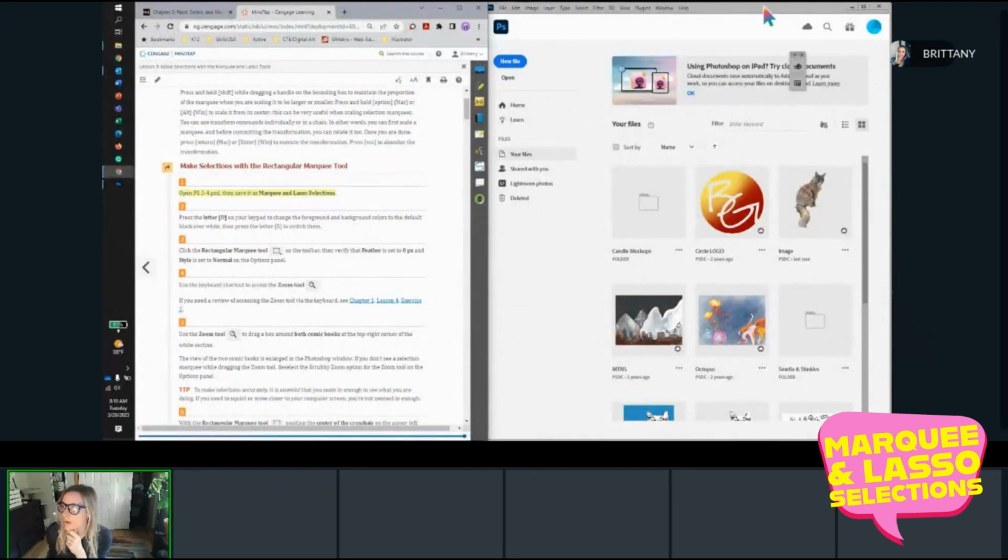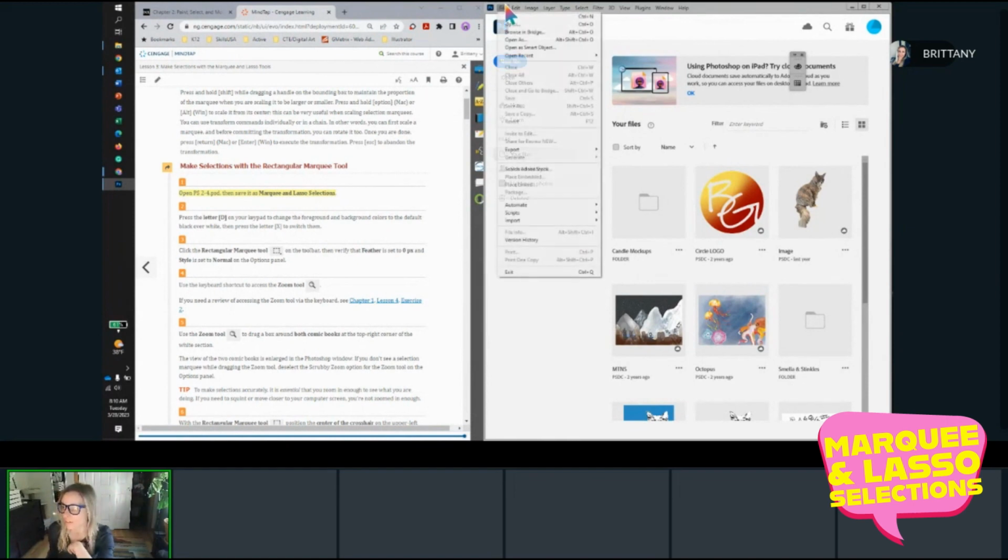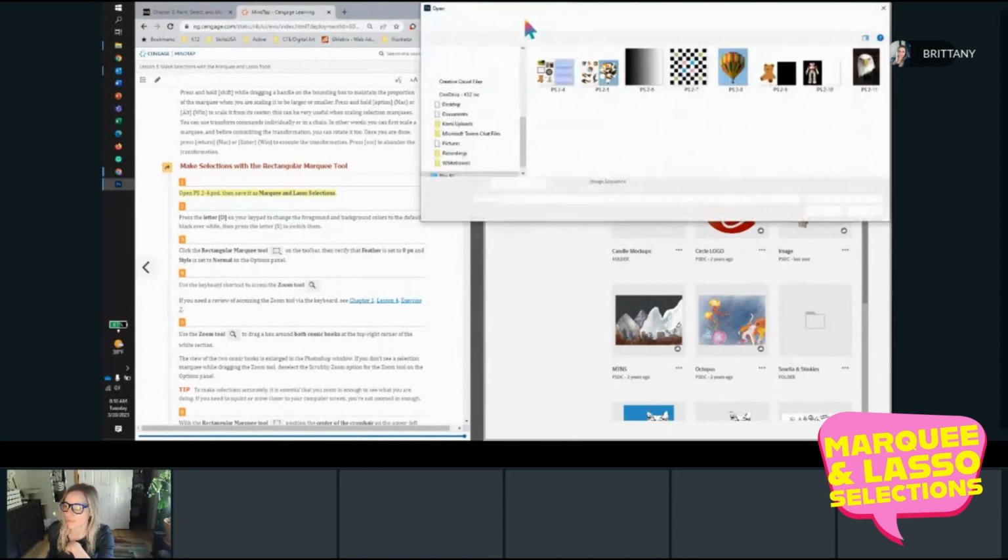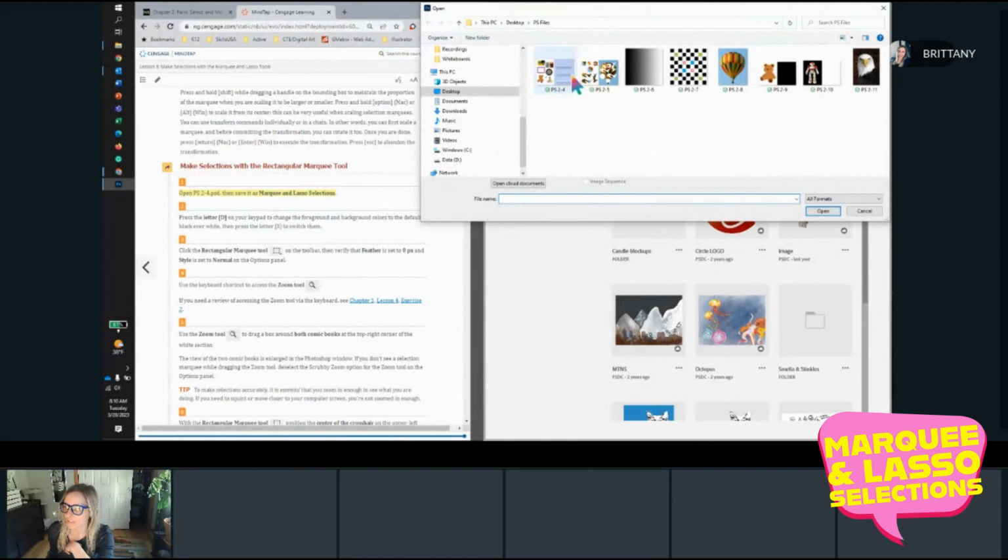So when we're opening a file in Illustrator, I'm sorry, not Illustrator. I knew this was going to happen. When we're opening a file in Photoshop, as for right now, the way that we're going about this is we're going through Photoshop to open our files. So we go to File, Open, and then we find 2-4 and click Open.